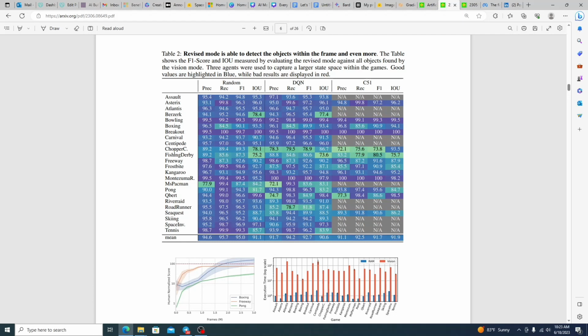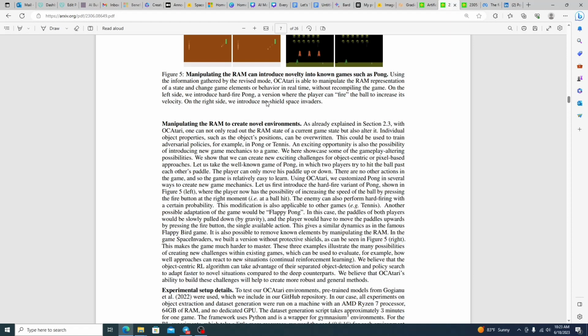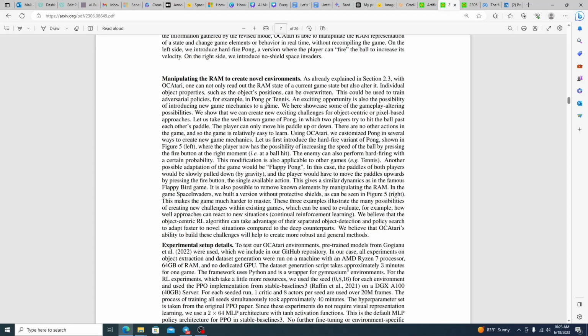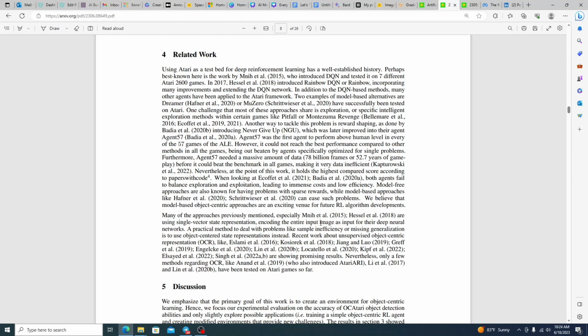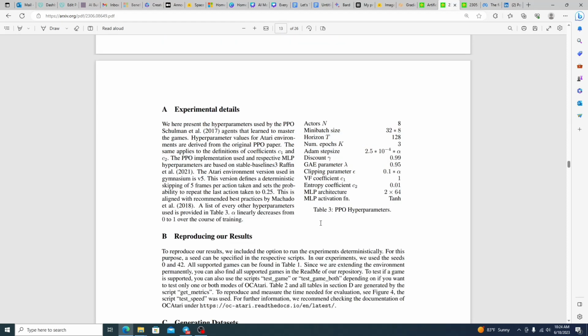Pretty much all of the major Atari games that I would think of are there, like Pong, Qbert, tennis. I do notice that it doesn't do Pitfall. Yeah, I see Pitfall isn't on the list. So there are some Atari games that this framework won't be able to handle. The other thing that they go into is essentially the process for manipulating the RAM. So if you're interested in training AI models on Atari games, this paper gives you really good highlights and information for doing so.